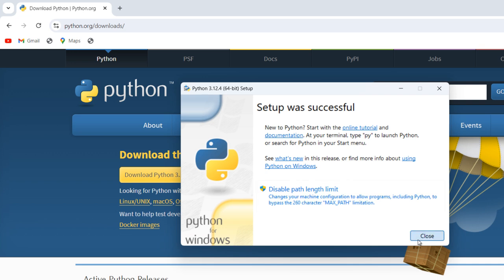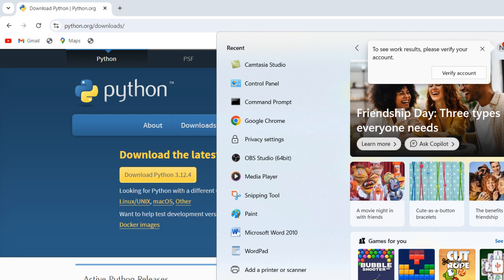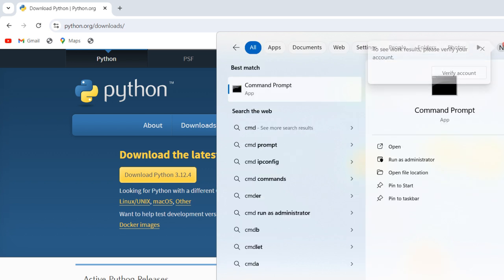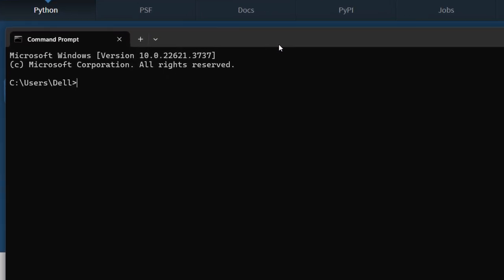So just close the installer and then open the command prompt by typing cmd in the search bar and open the command prompt. Here you will find out whether Python is successfully installed or not. So simply type python space double dashes and version. Click enter. So you can see the Python 3.12.4 version has been successfully installed.